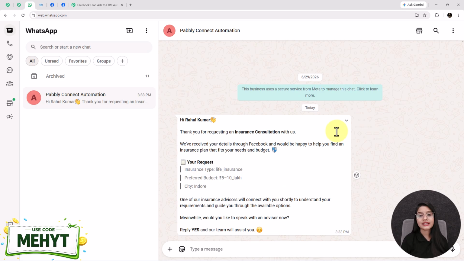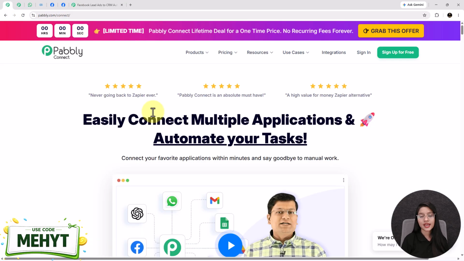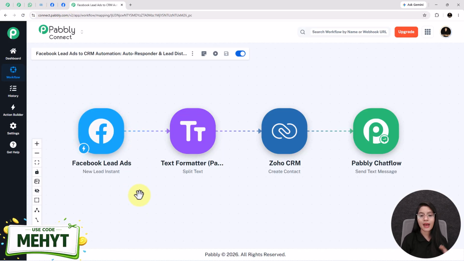And the tool that is making this complete automation possible is Pabbly Connect. Pabbly Connect is an all-in-one automation platform that helps you to connect multiple applications and automate repetitive business tasks without writing a single line of code. Here I have connected Facebook with Zoho CRM and Pabbly Chatflow using Pabbly Connect. So instead of using three different applications manually, Pabbly Connect makes them work together automatically.